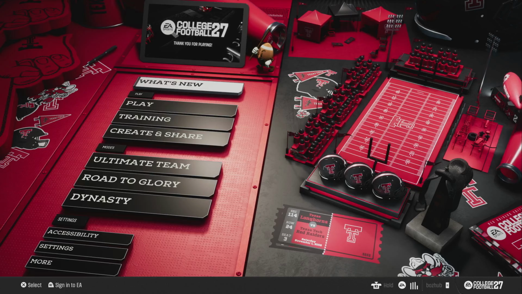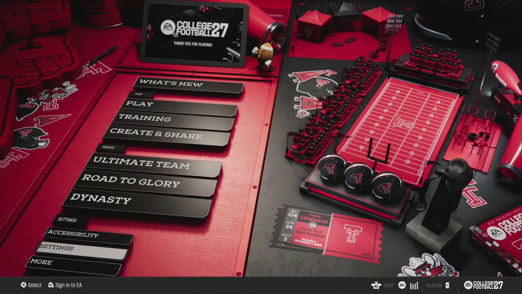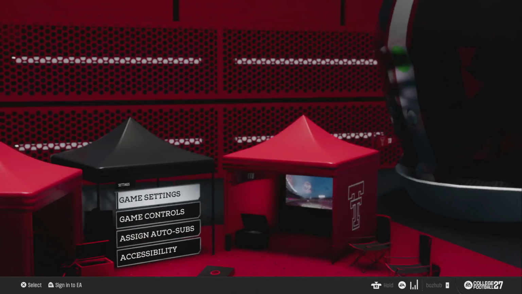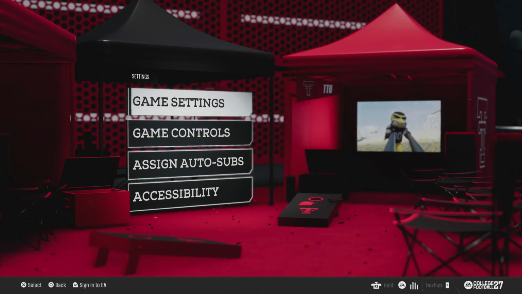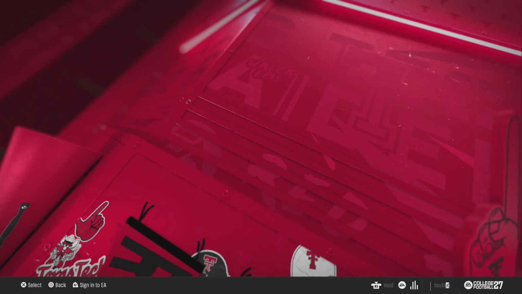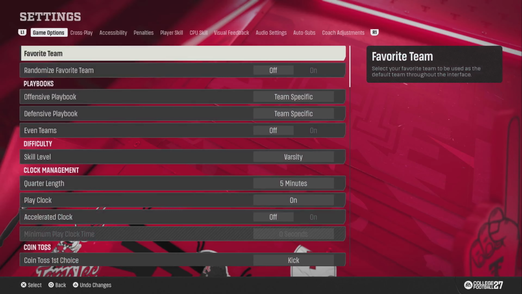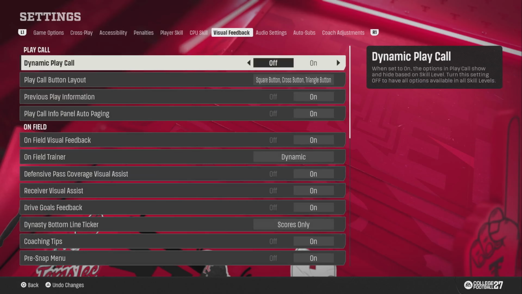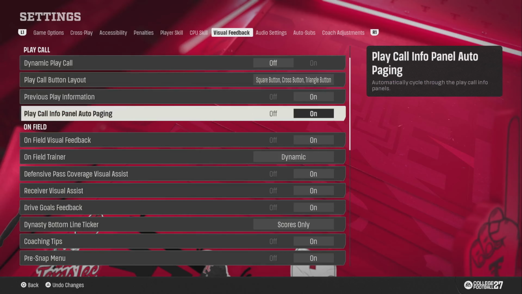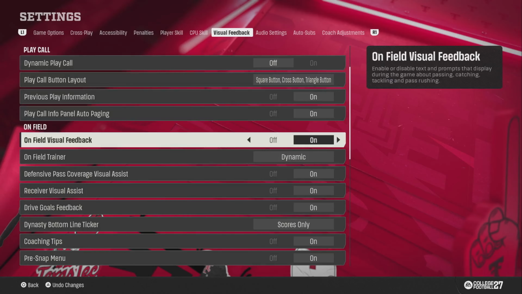First things first, go ahead and scroll all the way down from the main menu and open up settings. In this section, you need to select game settings. It's going to redirect you to a page that looks something like this. And then in this tab, you need to tab all the way over to visual feedback and find the on-field training feedback tab right here.